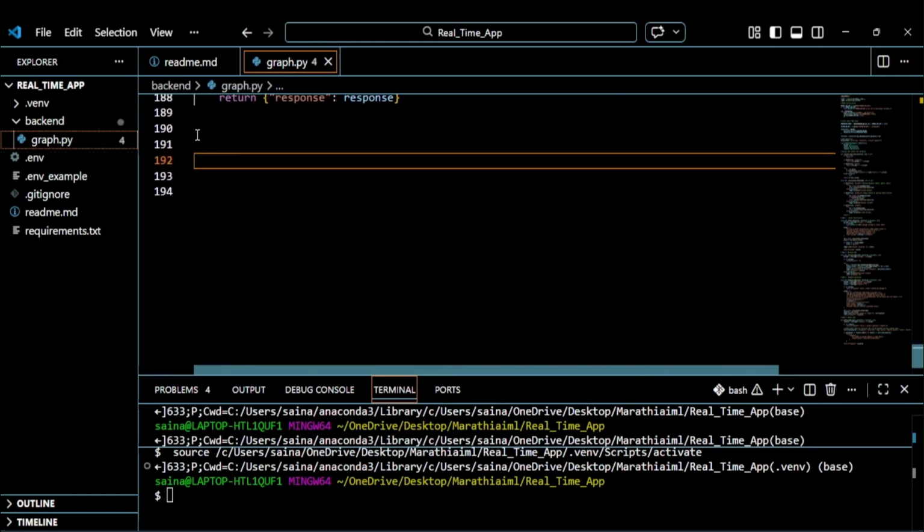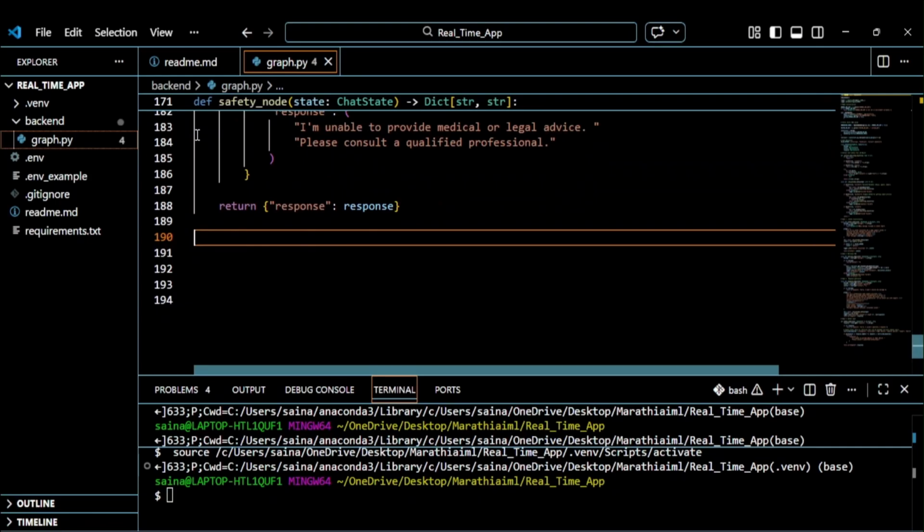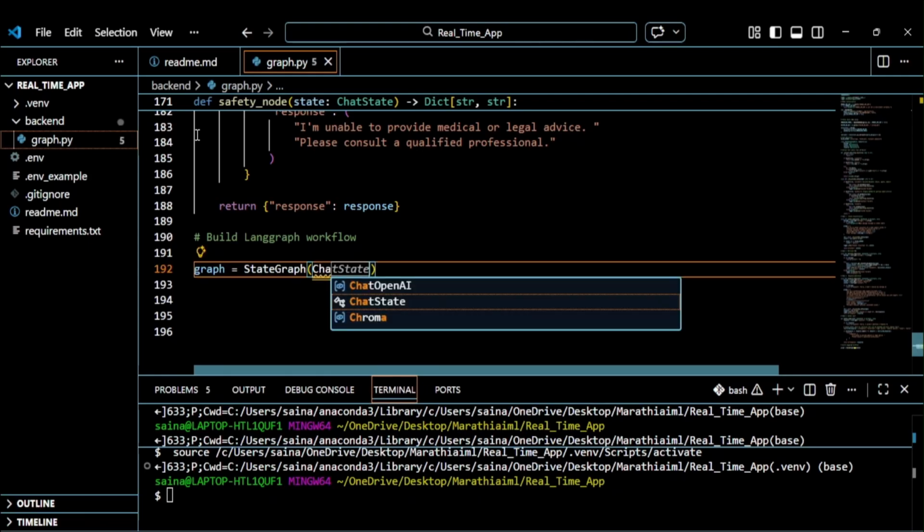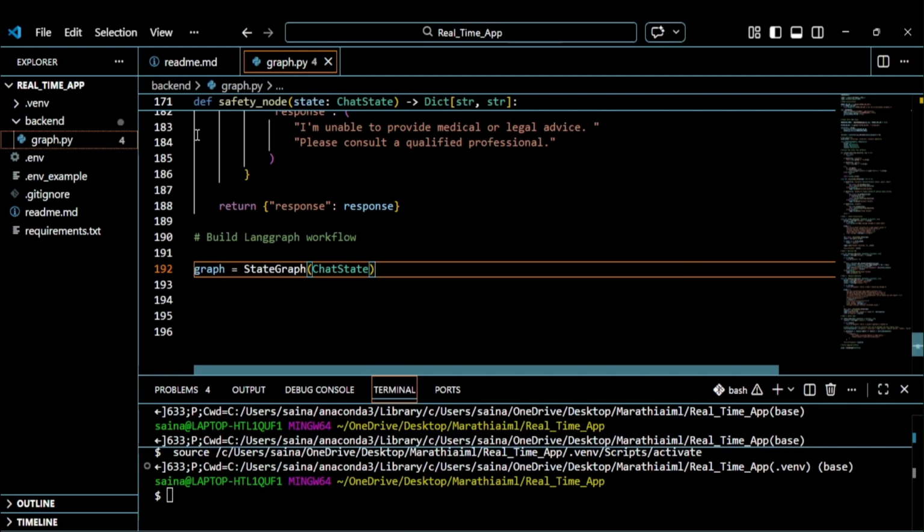Now once this is done, we have defined all our nodes. Now it is time to compile these nodes in a graphical format. So the last stage of this, let's say, is to build a LangGraph workflow. To initiate LangGraph, this is the first line where we initialize the StateGraph, and here we have to pass the class or the context that we are sharing across the nodes. ChatState is a class we have defined.